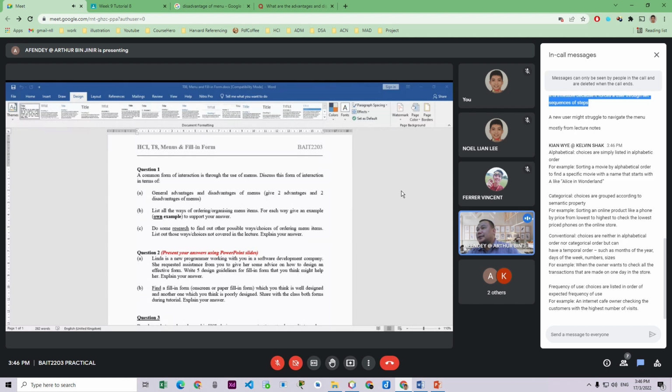Alphabetical: choices are simply listed in alphabetic order. For example, sorting movies by alphabetical order to find a specific movie with a name that starts with A, for example Alice in Wonderland. And then maybe we can go to the categorical: choices are grouped according to semantic property. For example, sorting online products like phones by price from lowest to highest to check the lowest price phones on the online store.